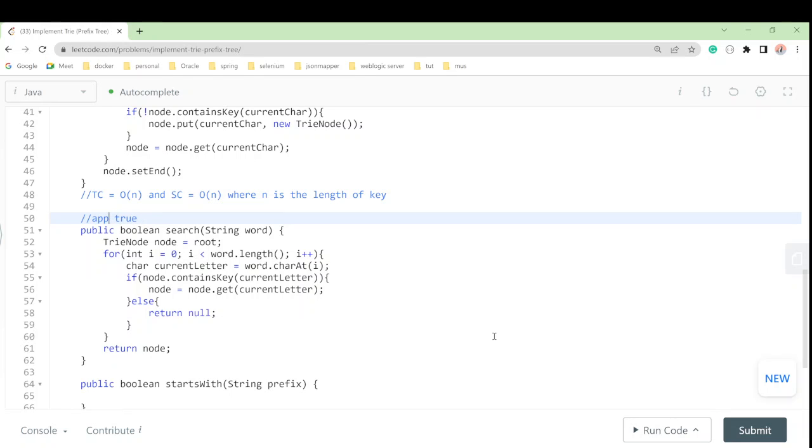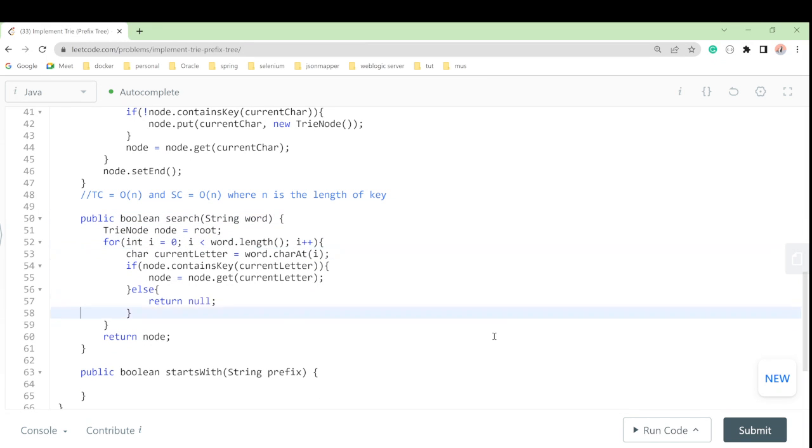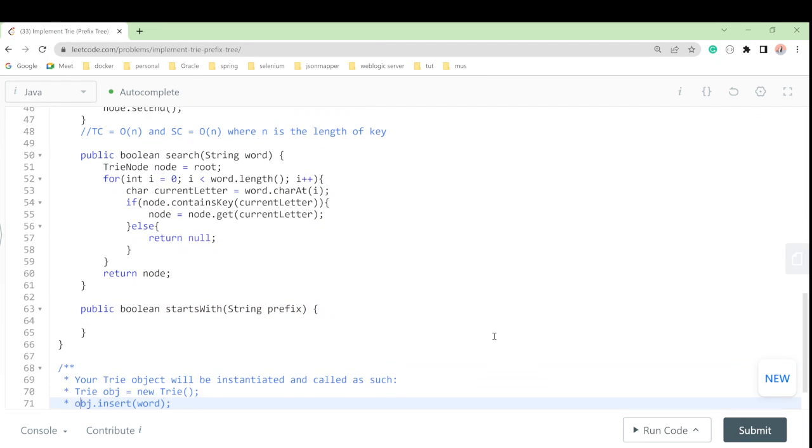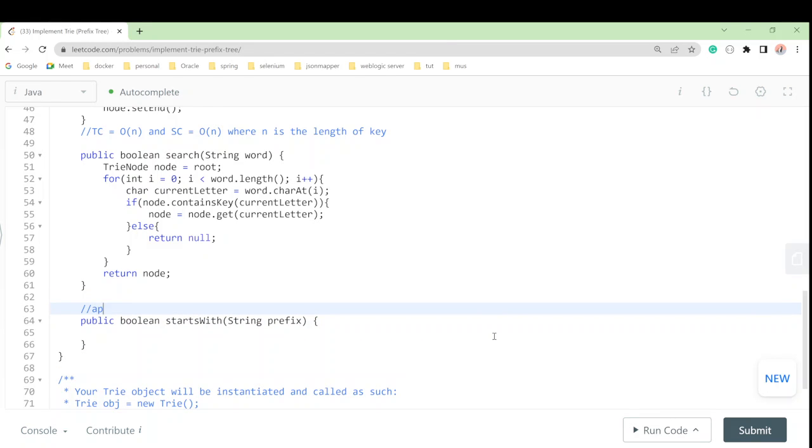So if we have already added apple, not app, it will say not true, it will return false, that we have already seen, right? So this is the case we should understand in our mind. Now why am I talking about this? Now we will check startsWith, right? If anyone has already added apple into the trie, then either you will find apple and it will say true, or you will find app and it will say true.